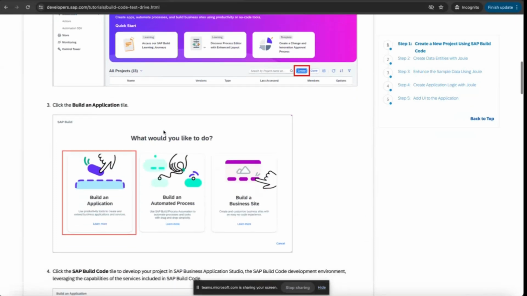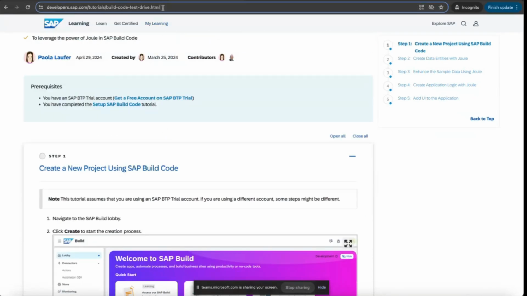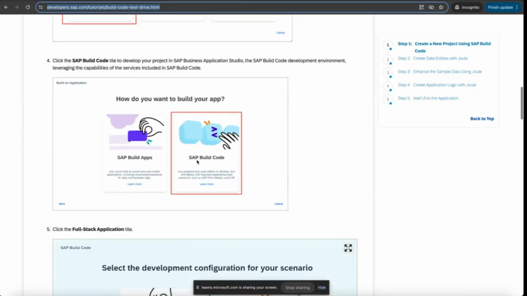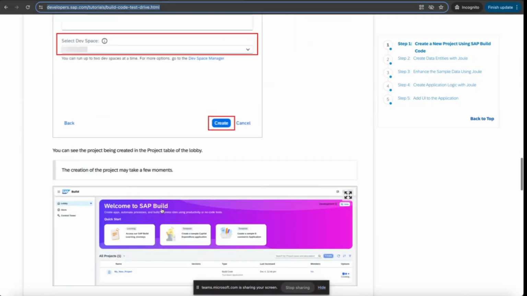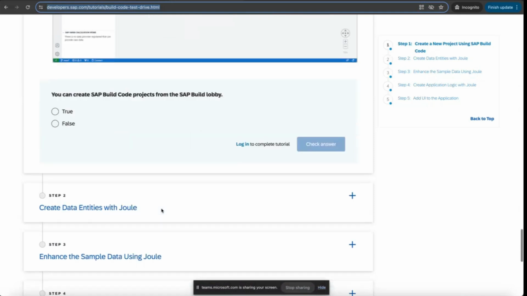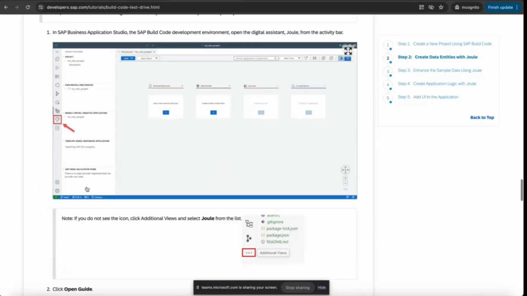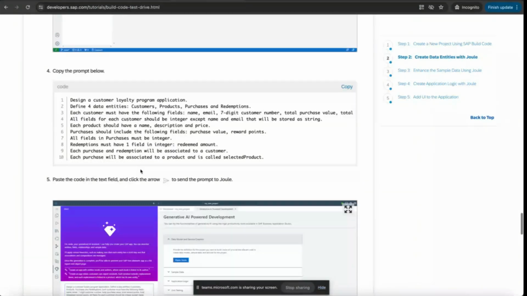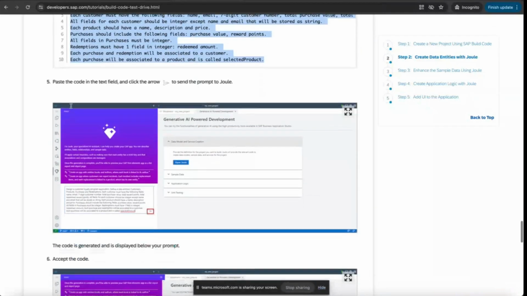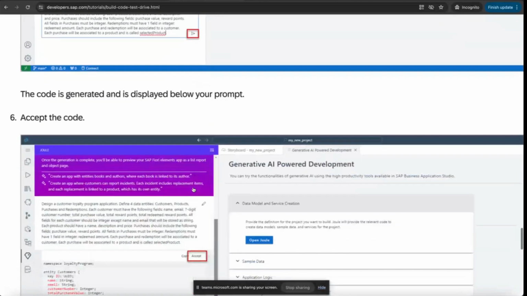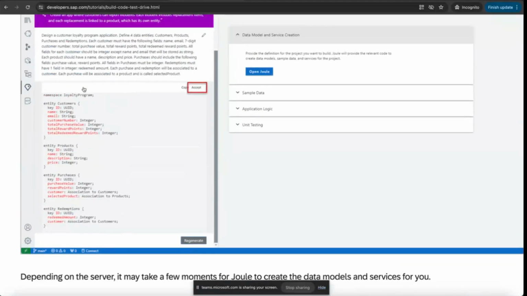So what you have to do is just follow this content. I'm just sharing it into the chat. You have seen here, you have to build an application, SAP Build Code, full stack. Once you come here, you have to first create a data entity with Joule. So you have to click on Joule and then open Joule, and then let's suppose for example you have given this prompt. You will see here, I will make it big, that you have given the prompt and this will generate a code. Can you see here?